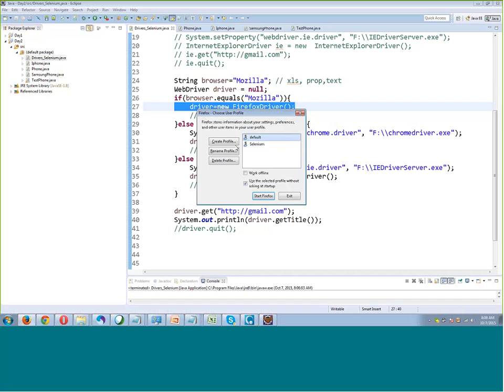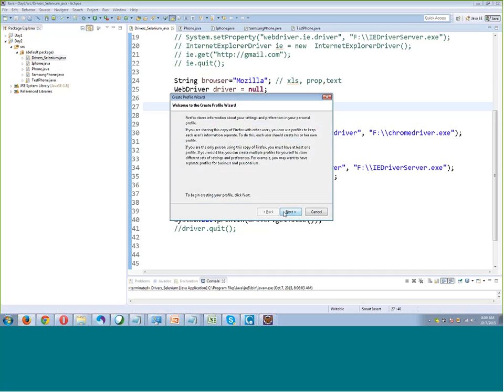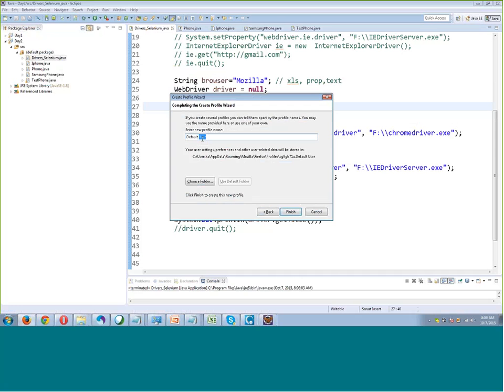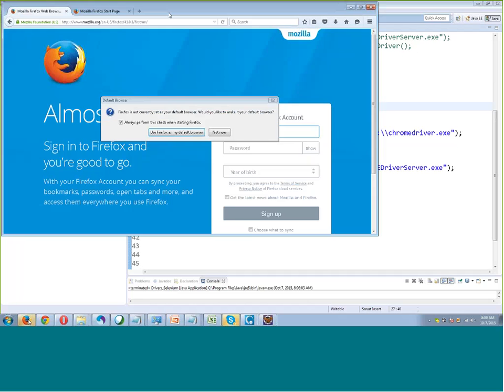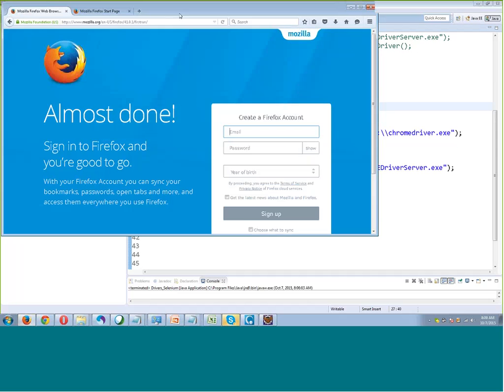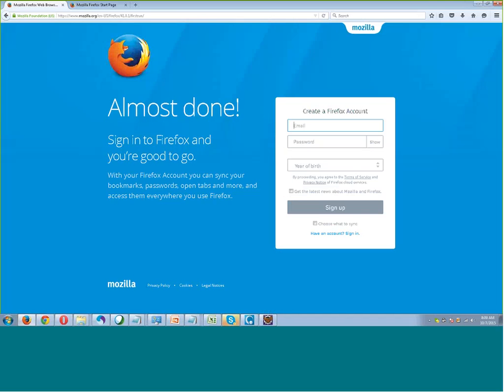Now you can create a new profile. I can create a new profile like my profile, finish, and start this profile. So this will launch a fresh Firefox on the machine, and it will be like a brand new Firefox. See that. It started a fresh profile. This profile is like a brand new Firefox which is there on your machine.